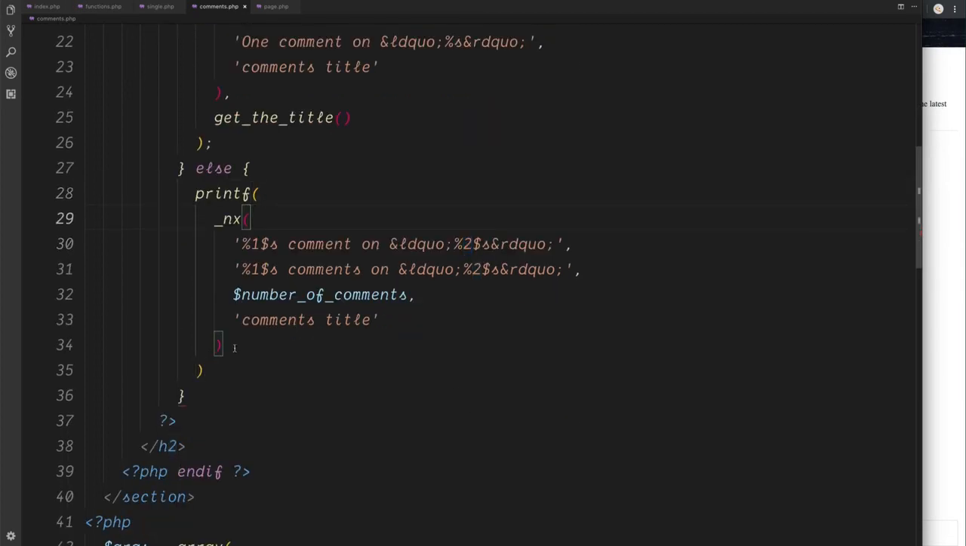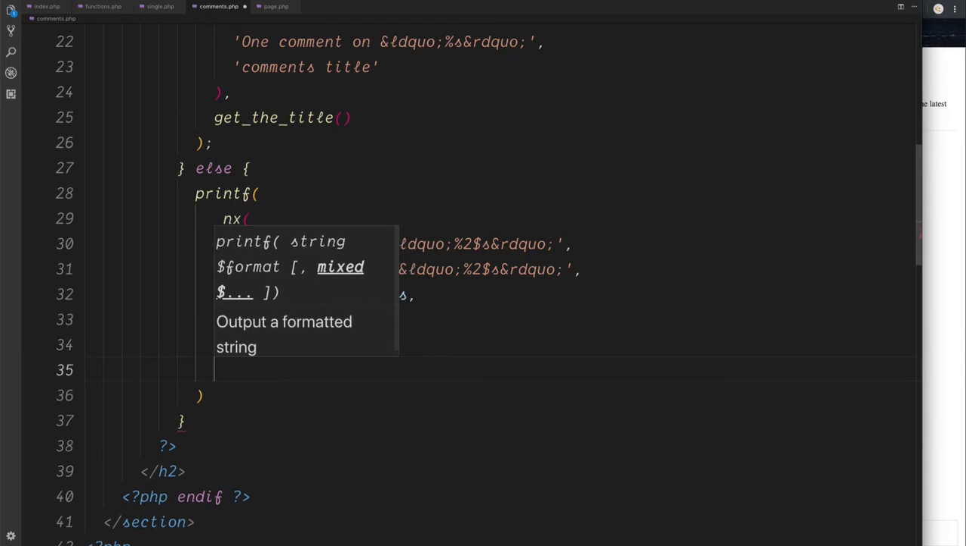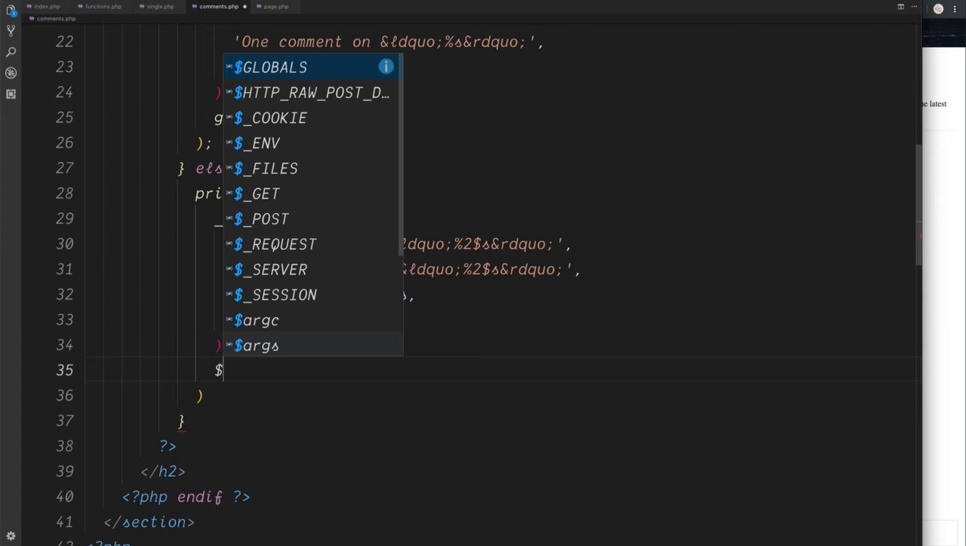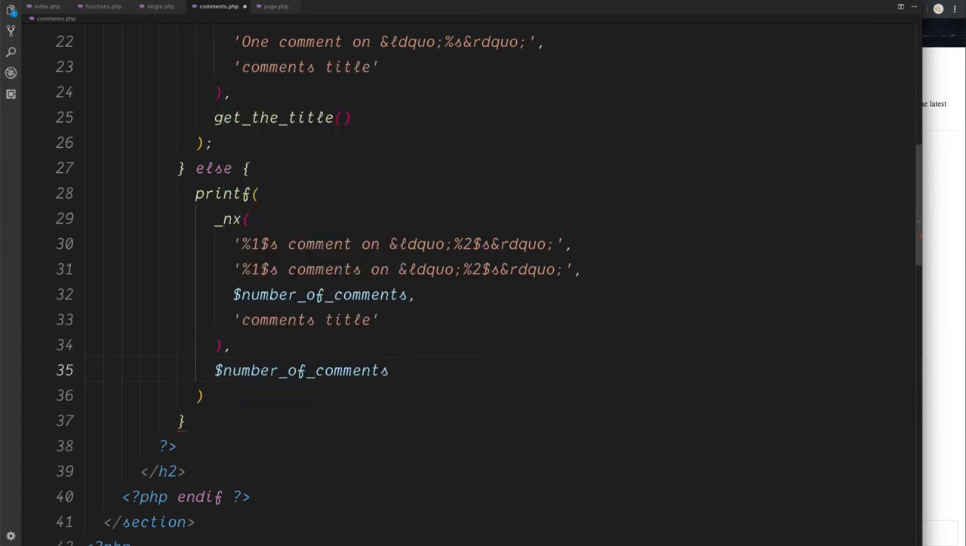So just after our nx function, we can add a comma. These variables are inserted in order, so the first one we add here will go into the placeholder number 1, which is the number of comments. Again, we already have this stored in the variable of number of comments.